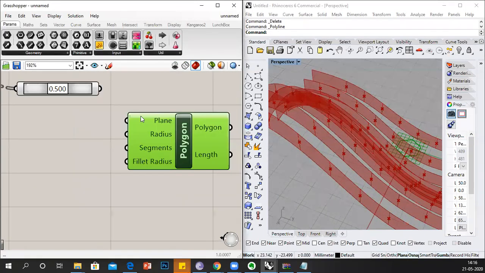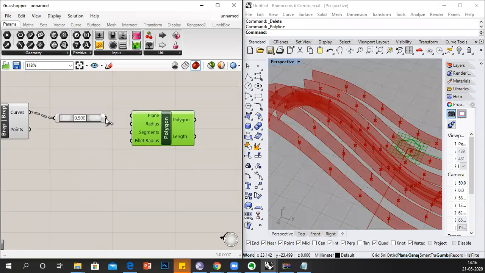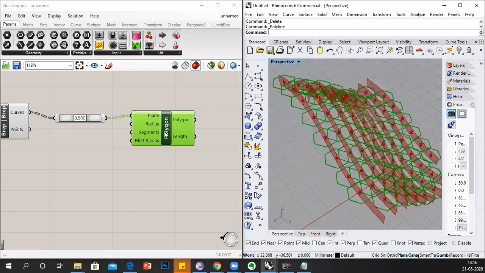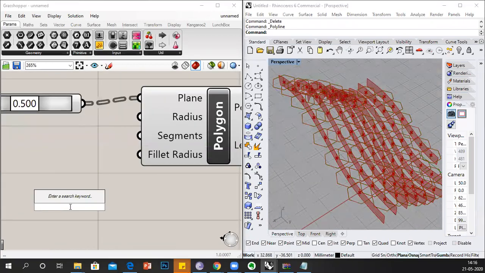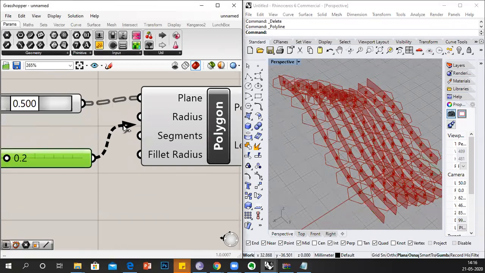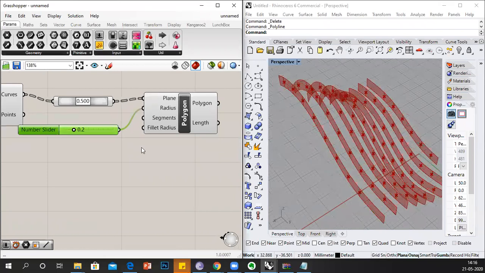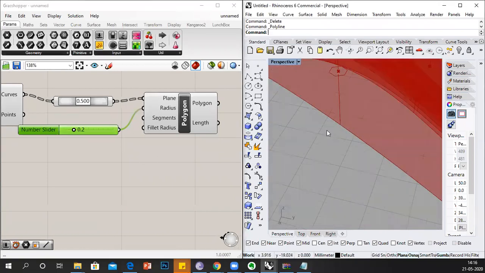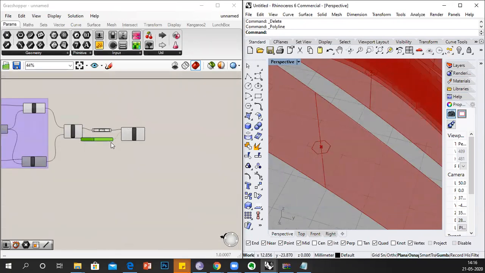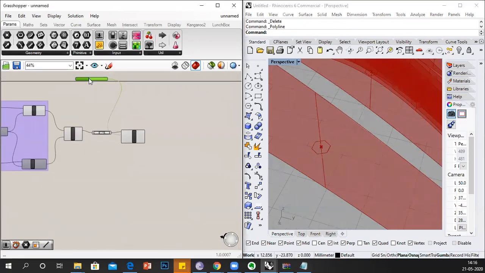Okay. So I'm gonna set these points as the center for making the polygon. And now the radius is gonna be, say, 0.2. The radius is gonna be the thickness of your wooden board. So this is also one important parameter.